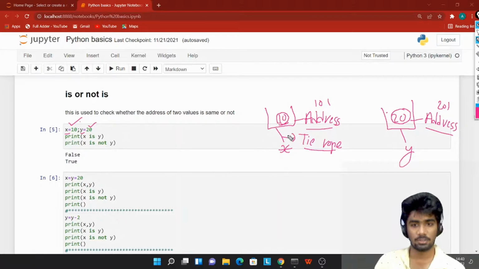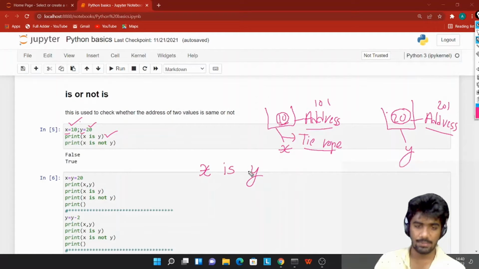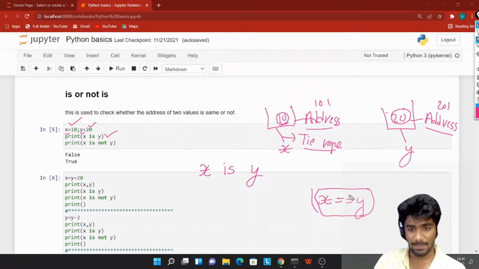Now let us stick to our point. Here what we are trying to do is print x is y. We are trying to say that x is y. So what does this actually mean? We have seen x equal to y. We have seen this previously. This is a comparison operator that is used to compare the value that is stored in the variable x with the value that is stored in the variable y. We have already seen this.